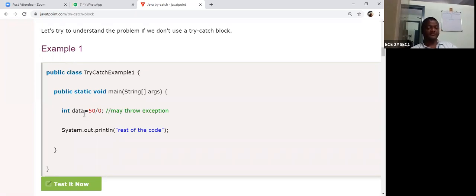Actually, if the integer data is equal to 50 by 0 should be executed, then after execution of this instruction, the next instruction should be executed. But now what happened? There is an exception. What is the exception? Mishandling of the variable 50 by 0. Then there is a problem. So if you are not handling the problem, then you are not getting the output. This is called rest of the instructions should not be executed. So let us check.